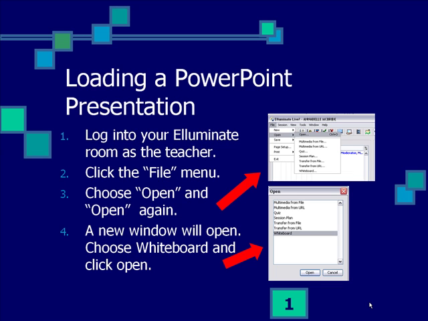Loading a PowerPoint presentation. Log into your Elluminate room as the teacher. Click the File menu. Choose Open and Open again. A new window will open. Choose Whiteboard and click Open.